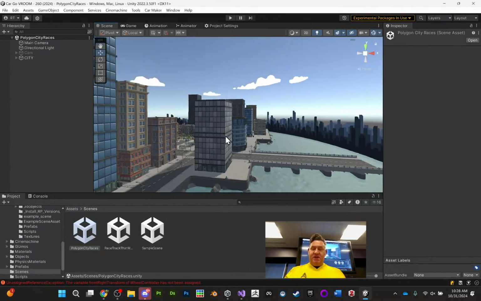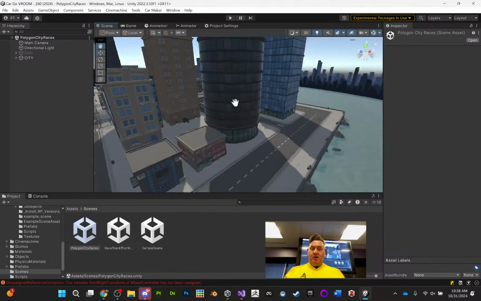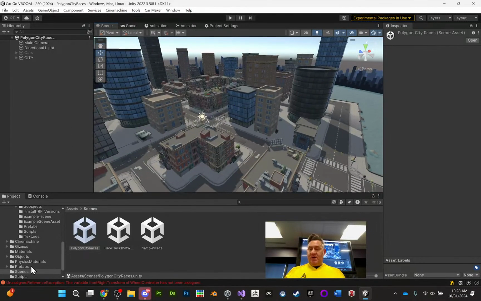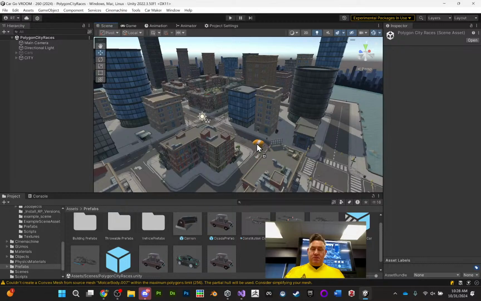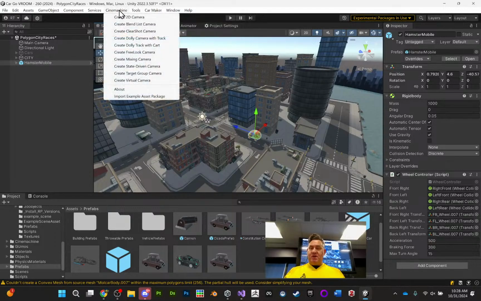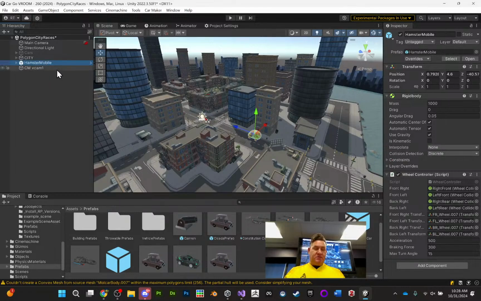So I took the Polygon City. I just hid all the cars because they were in the way. And I can drag any car I want in here from my prefabs. So let's go with the Hamstermobile again. He's all set up, so he should be good. I'm just going to do the Cinemachine camera thing again. So Cinemachine, create virtual, and then I just want to tell it to follow the Hamstermobile again.